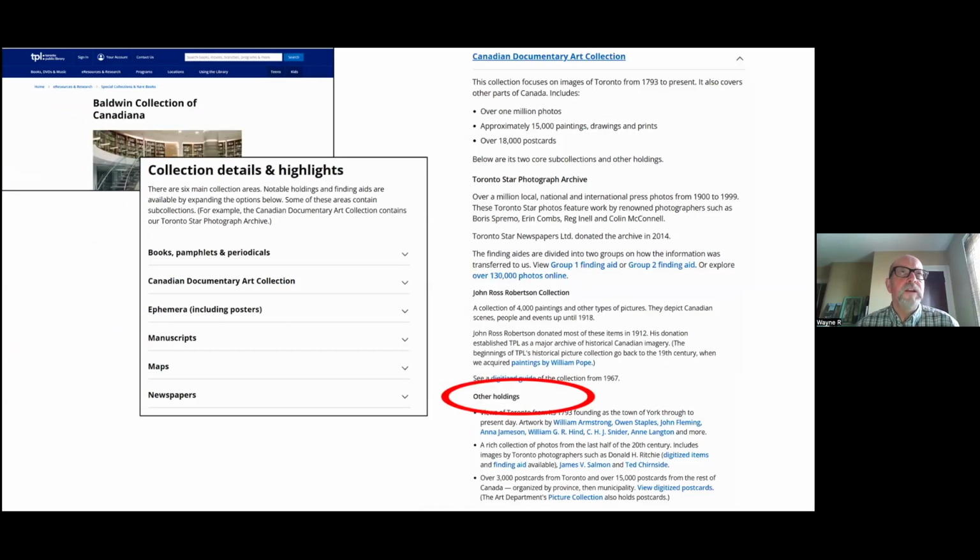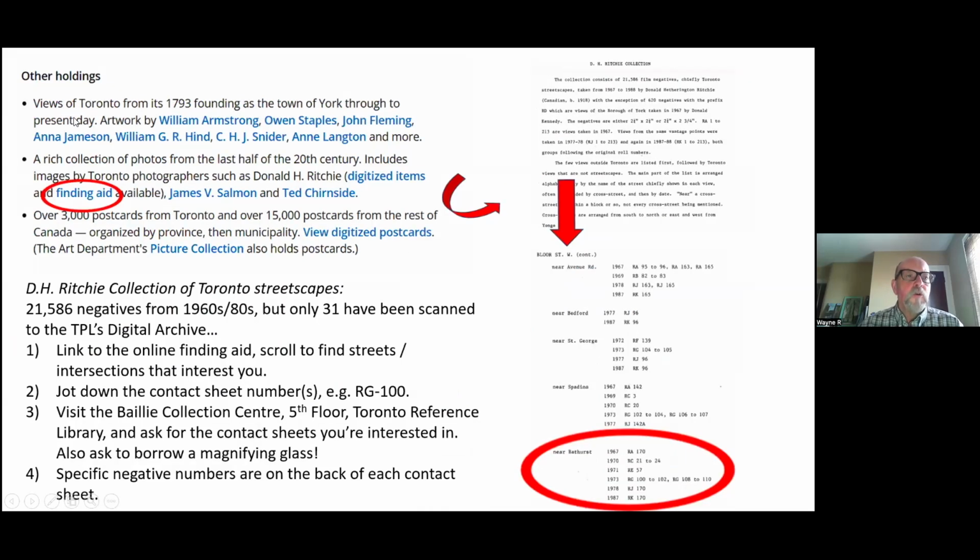But there's something else that you should know about if you want to find out about Toronto photos in the 70s, 80s, and 90s. If you back out to that collection details and highlights page, you'll see other holdings. And in that other holdings section, under the second bullet point, you'll see the Donald H. Ritchie collection. And it says digitized items and finding aid available. So let me tell you a little bit more about the Ritchie collection. It's all about Toronto streetscapes.